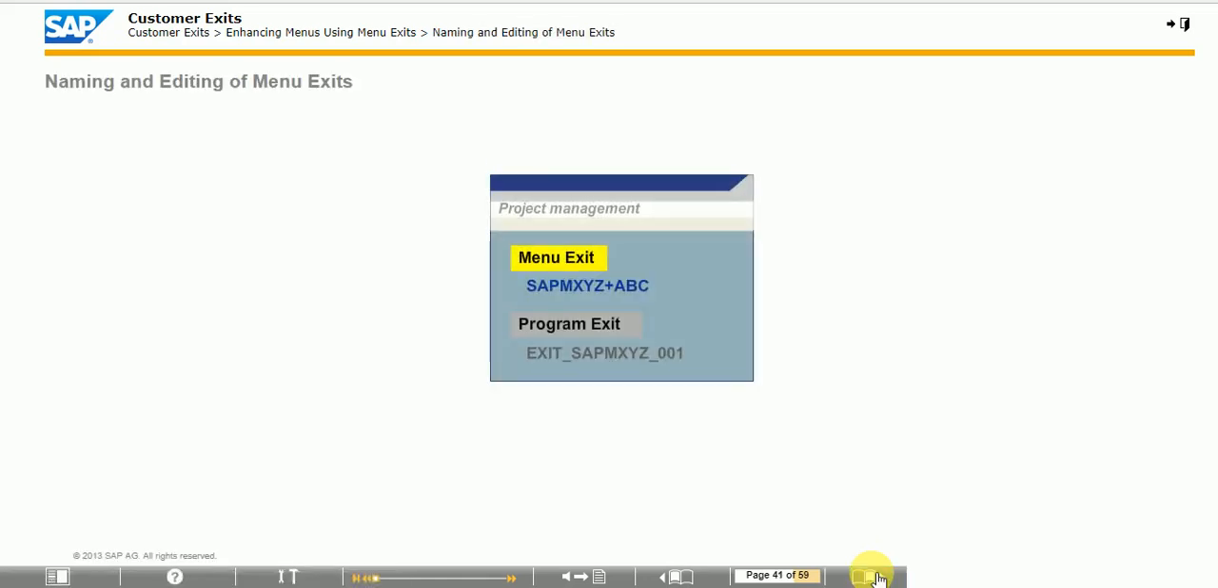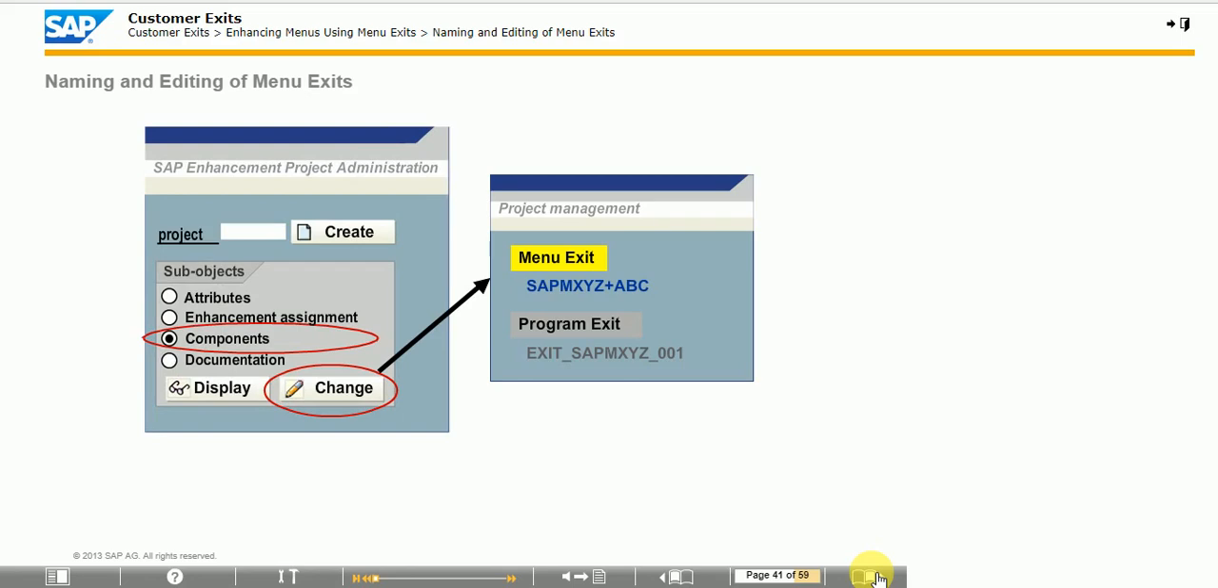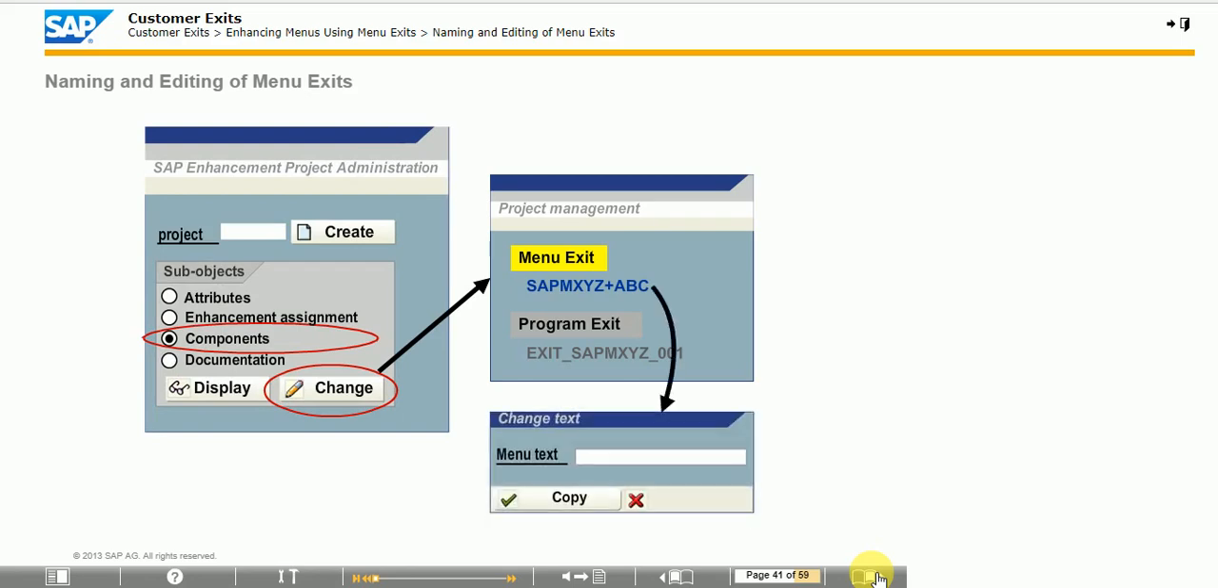You can edit menu exits using the transaction CMOD for project management. If you choose the push button for editing components represented by a pencil icon, a dialog box appears. You can enter language-dependent short descriptions for each additional menu option here. You cannot make any changes to the GUI.